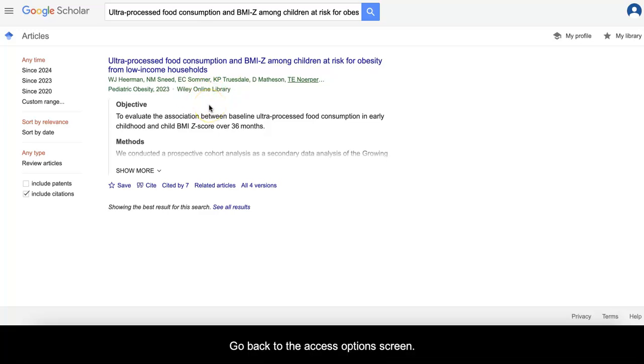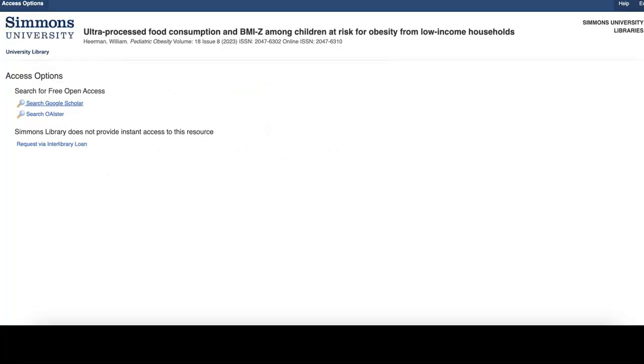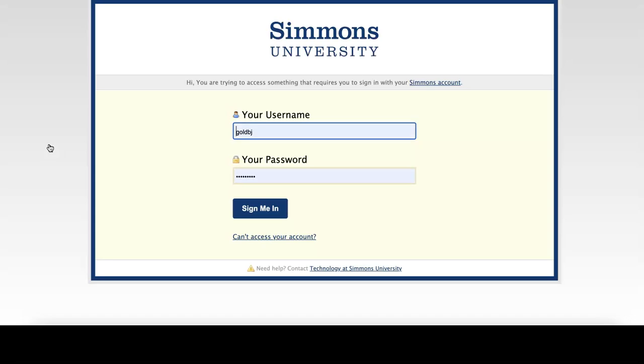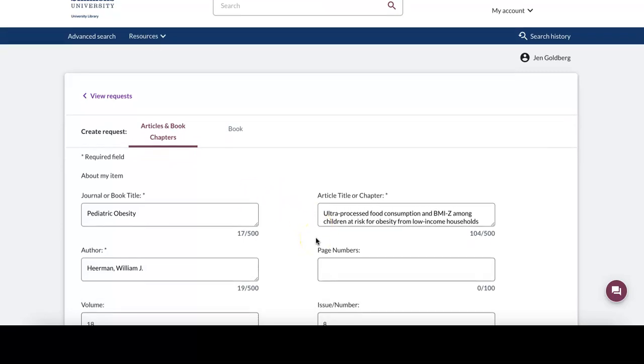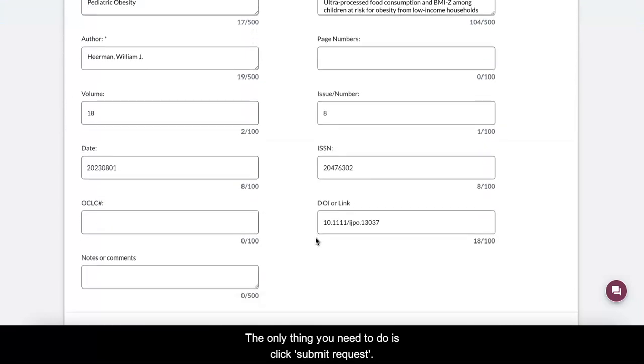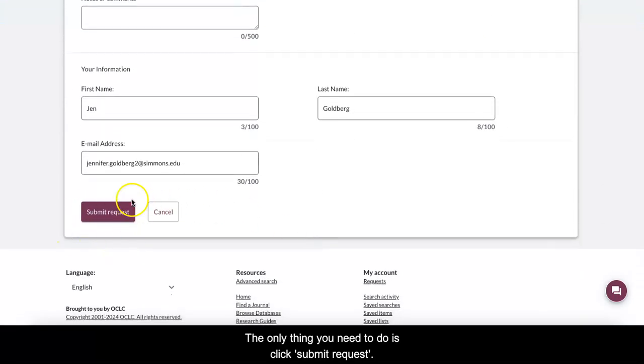Go back to the Access Options screen. Click on Request via Interlibrary Loan. An article request form will appear in a new window already filled out for you. The only thing you need to do is click Submit Request.